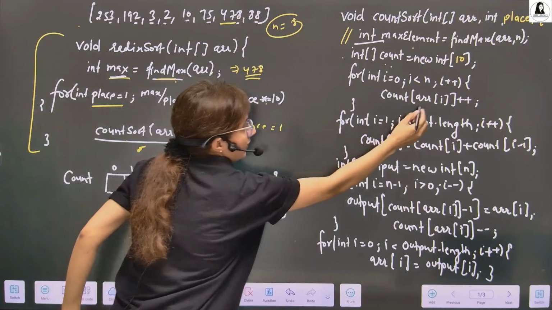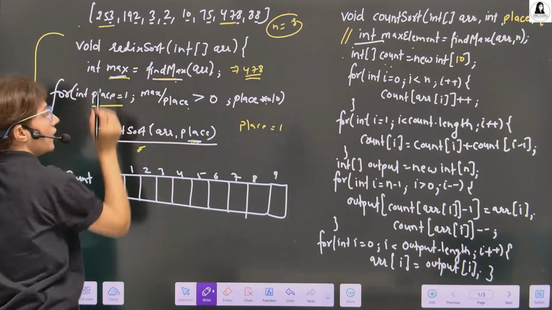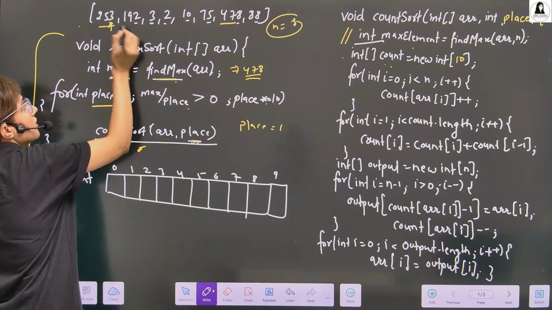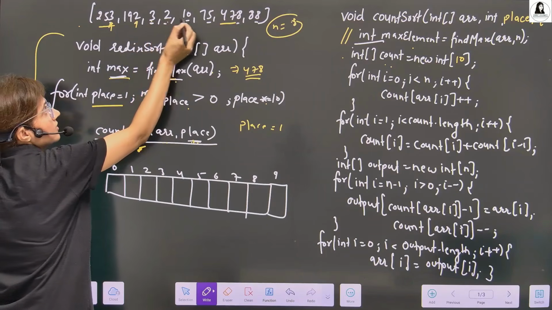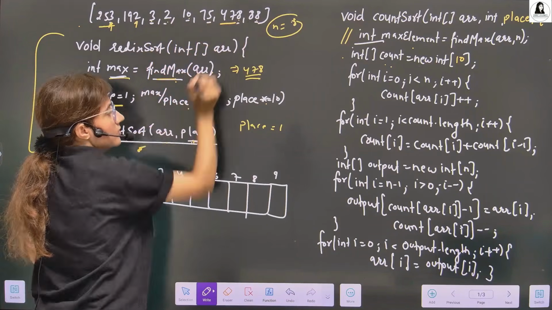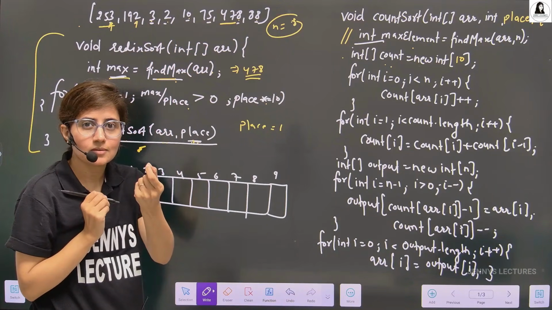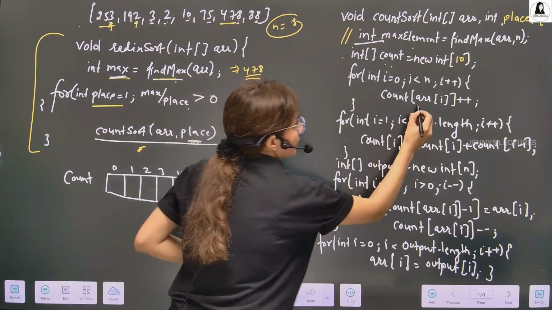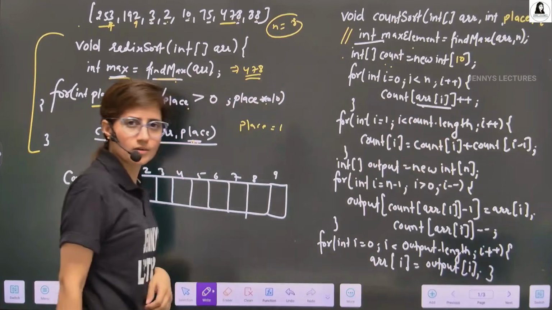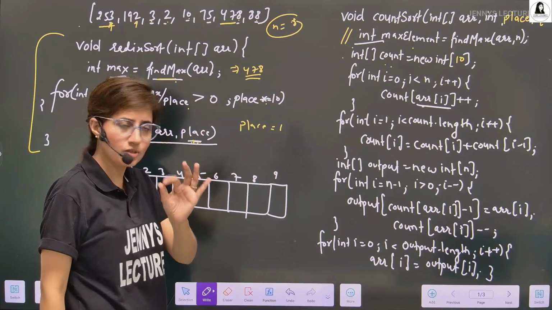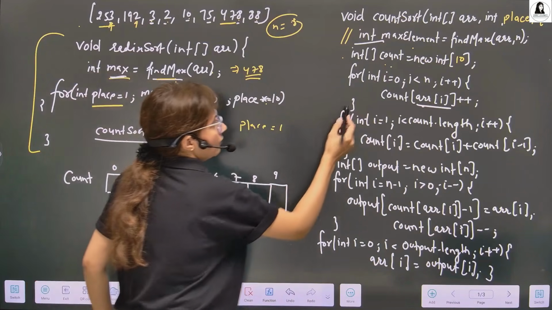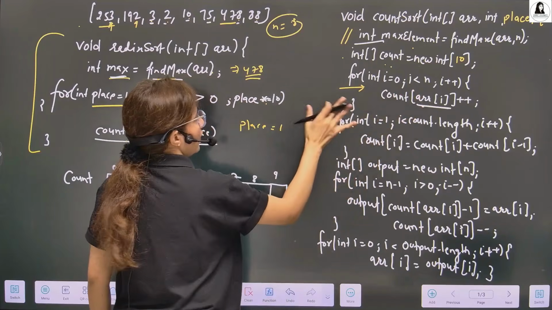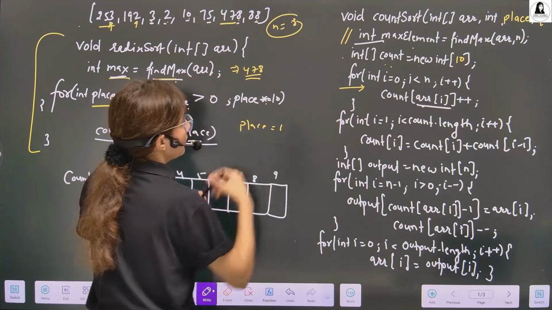Like here, array of i is 0. I don't want to access this complete number. No, I want to access only this digit, which is at 1's place. Right? So here, rather than this thing, what do you think you need to write? First, fetch the digit. Before this count, within this for loop, we write one more line. Let me just write down that line.